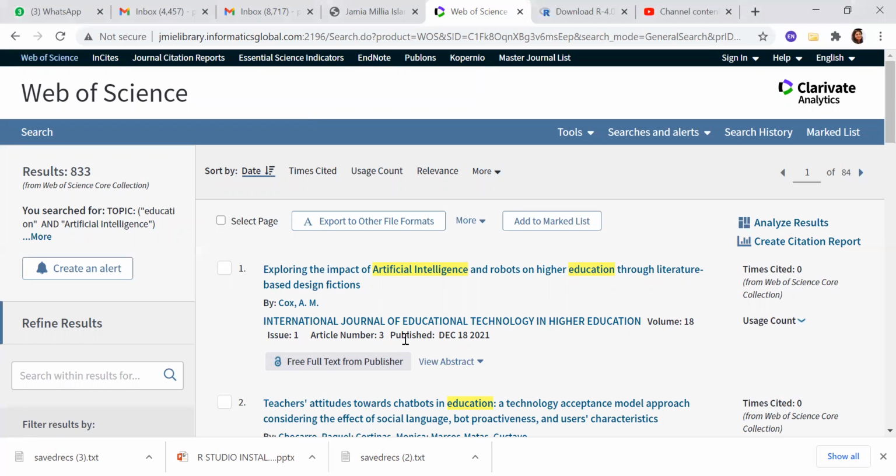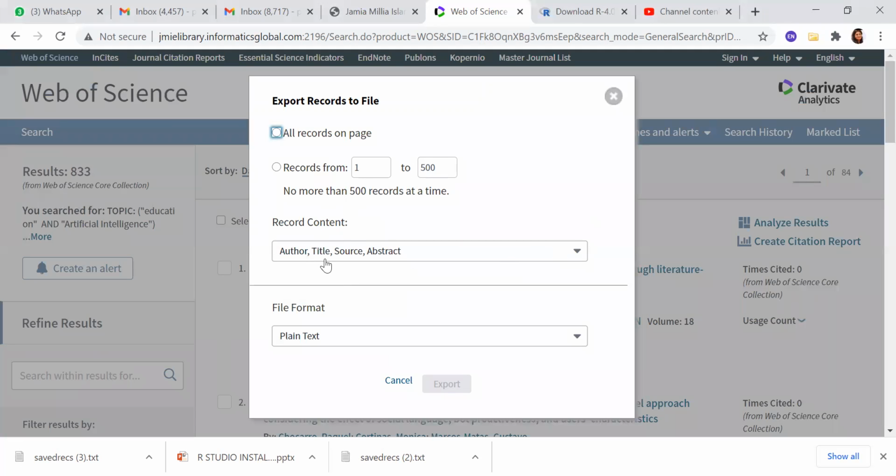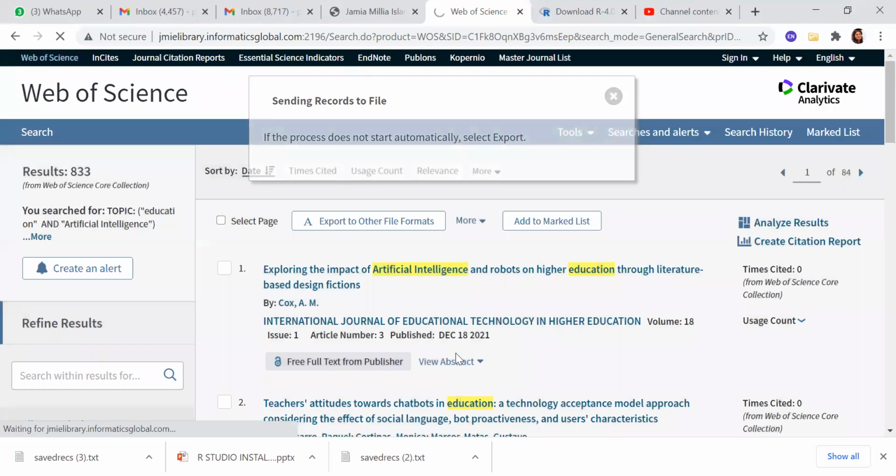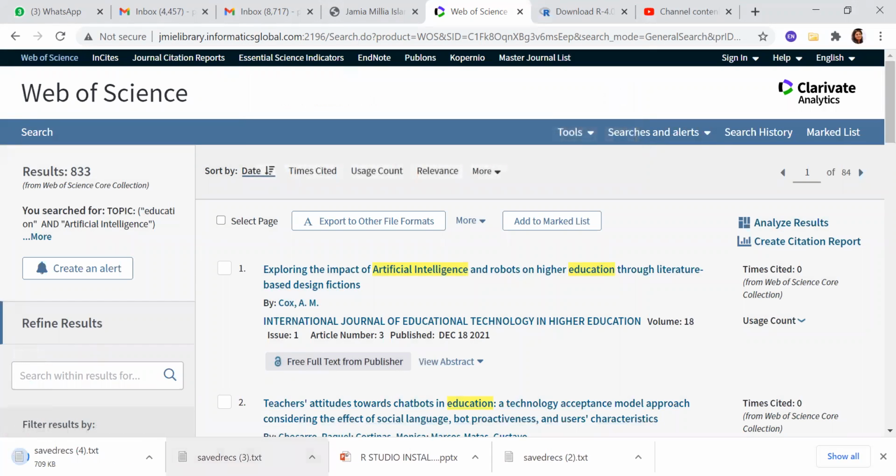So how can we correct this data? Whenever we are exporting the file, rather than choosing author, title, source, abstract, we need to choose full record and cited references, right? And then export, right? So this time you can see this is the savedrecs4 text file.